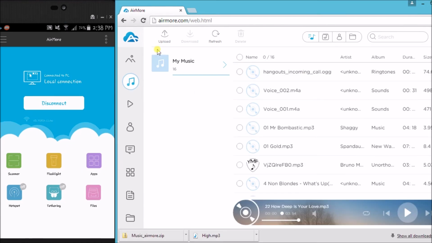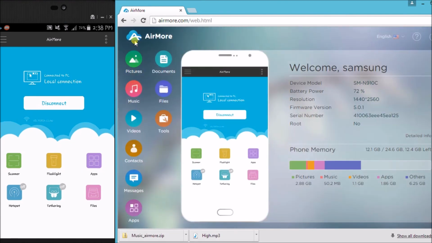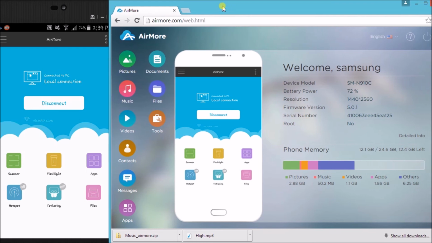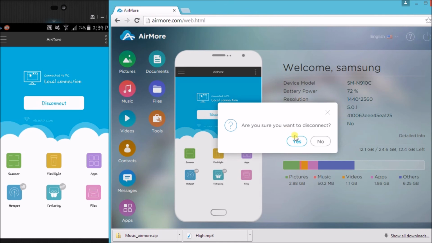To disconnect, click on the AirMore logo and then click the power button on the side. It is located on the right part. Or you may also click on the disconnect button on your phone.